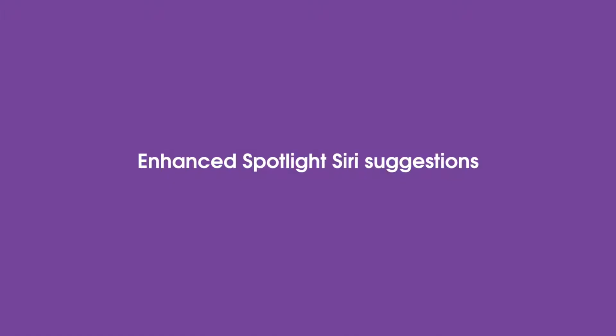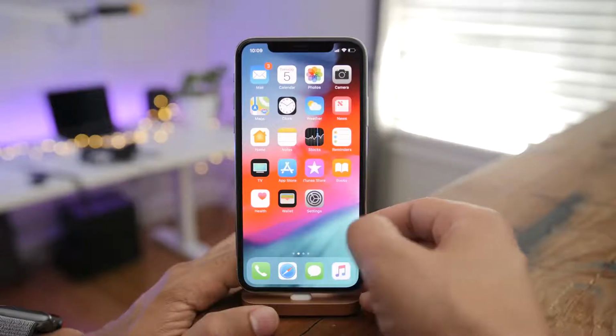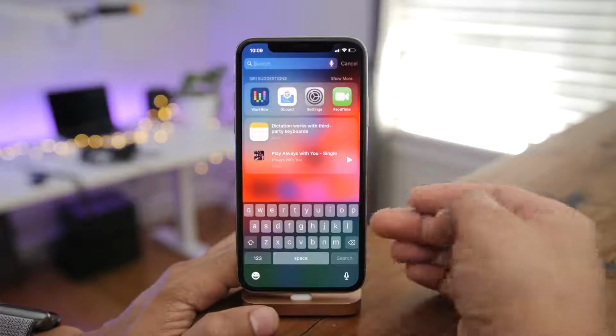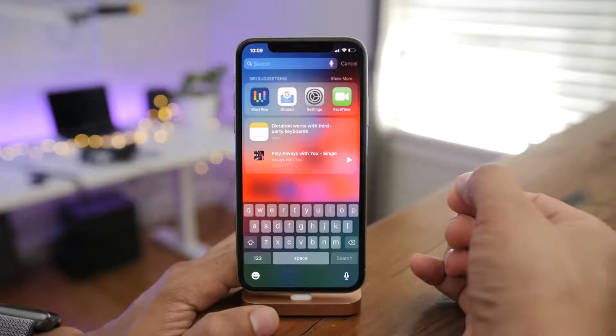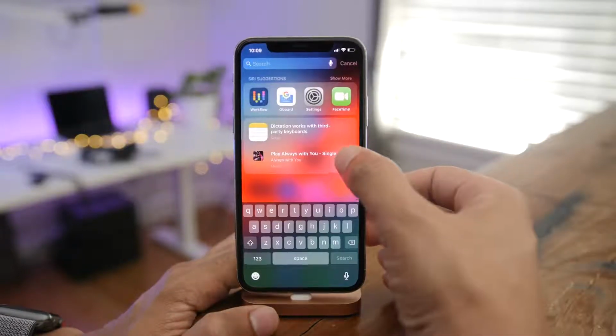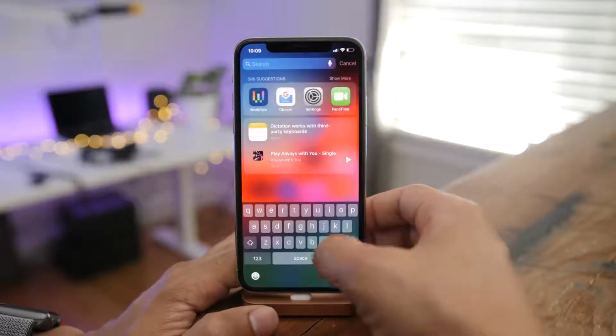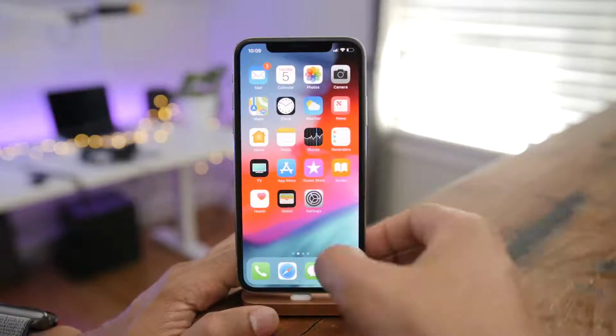And just to reiterate how much smarter Spotlight is in iOS 12, now it will actually suggest that you play certain songs even right there from within the Spotlight Siri suggestions. So you can tap on that, tap play, and play that back.